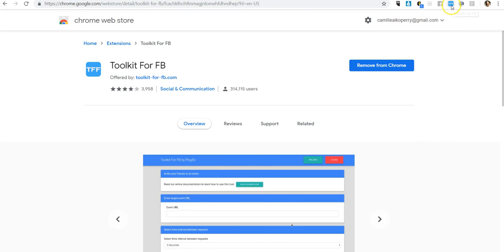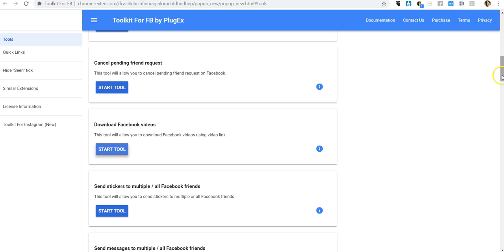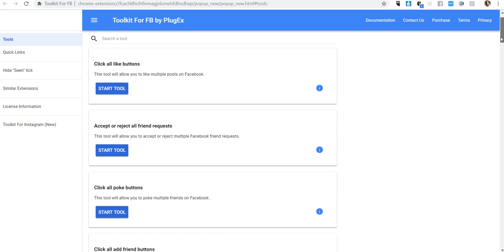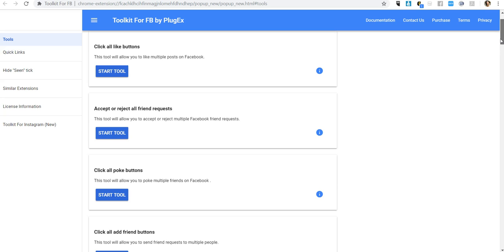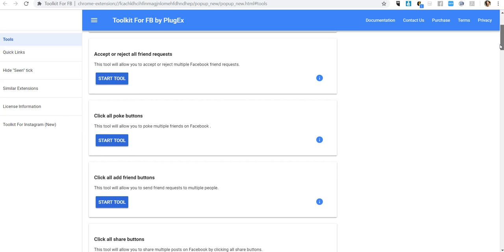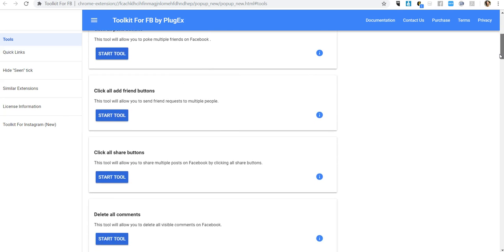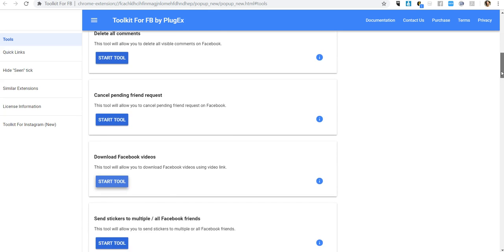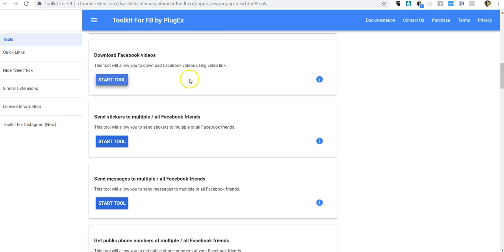All right, so once that is complete, you'll see here this little icon that says TFF and it's blue. You're going to be able to click on that. And then it's going to give you all of these different options. So you can actually do more than just download the videos, but I know that's what a lot of people like to do. So you can see here, click all like buttons, accept or reject friend requests, click all poke buttons, click all friend buttons. Okay, so you can look at what those are. We're going to continue to scroll on down here to where it says download Facebook videos, and we're going to click Start Tool.